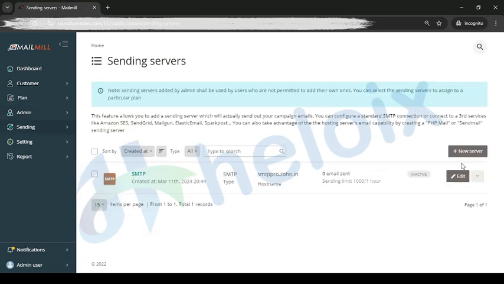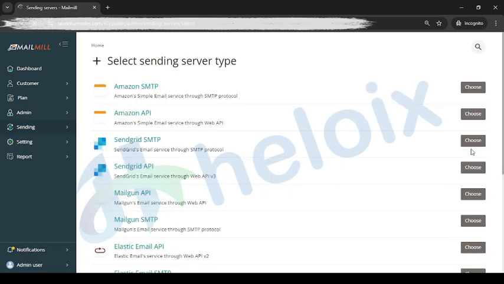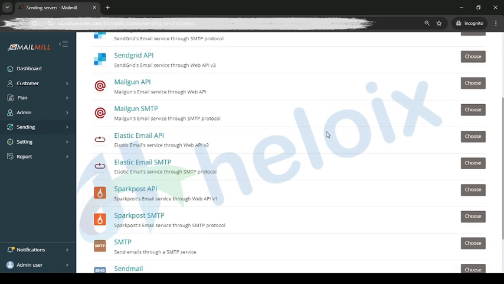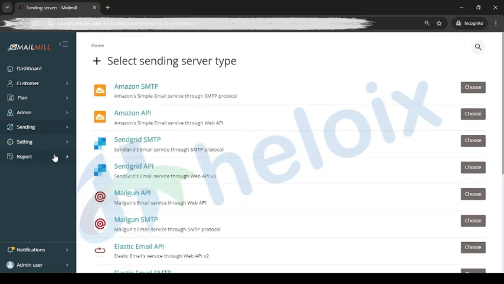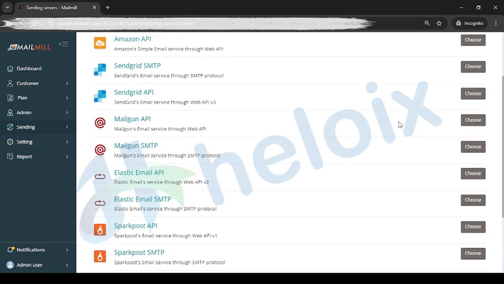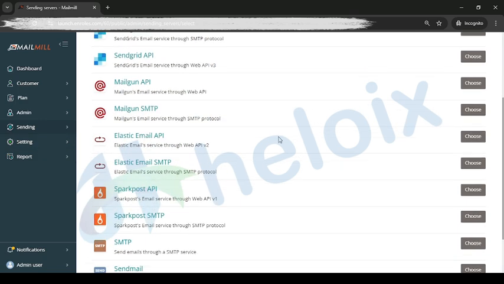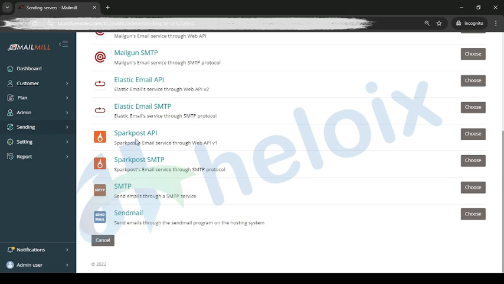Then we have sending servers. Here you can check sending servers. You can add, enable, or disable them. These are the servers which we are using: Amazon, SendGrid, Mailgun, Elastic, SparkPost, and SMTP. Whichever you want to use, you can use easily, and it will run for you.